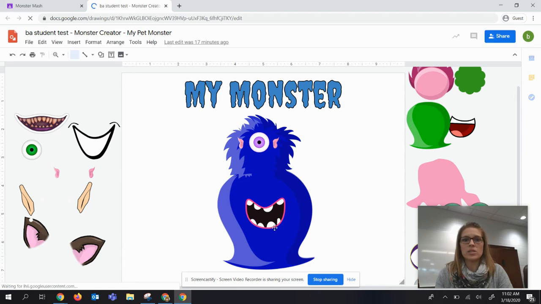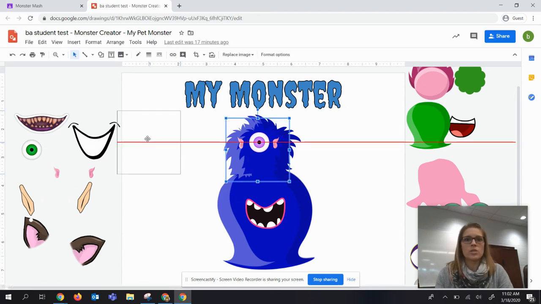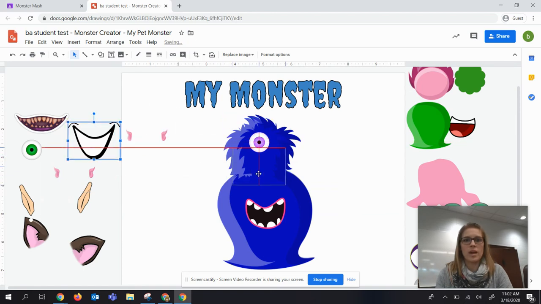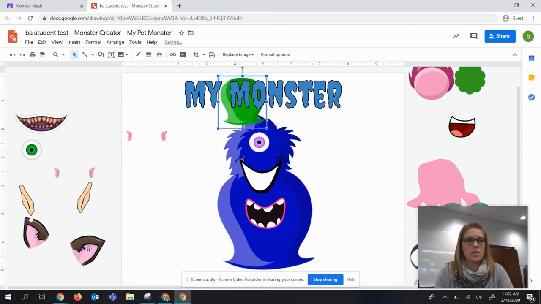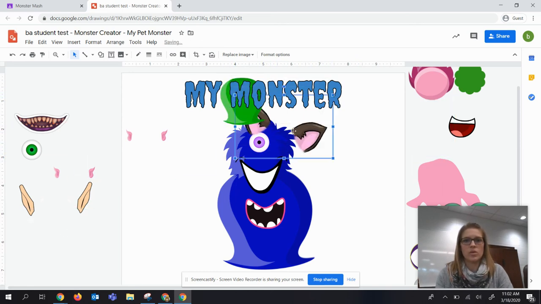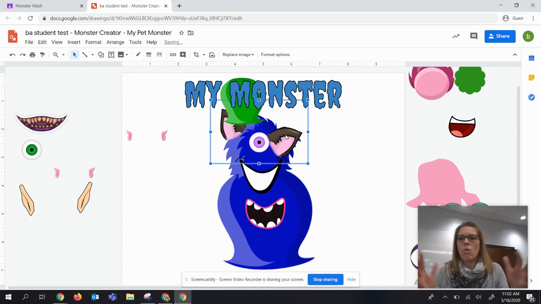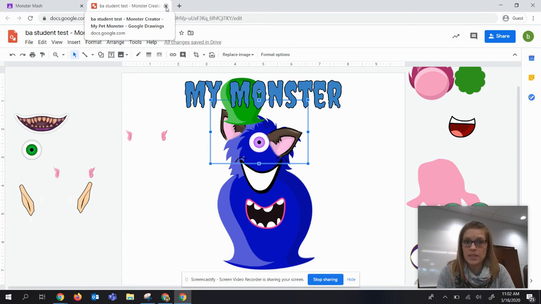And I see that there's a monster here and it looks like I'm going to have to do some designing for it. So I might move some things out of the way. I might want it to have a smile here and maybe a hat and maybe some ears. Oh, perfect. Let's move that over. Wonderful. I think my creation is done. And so once I am done, I can simply close this. I promise it has saved.